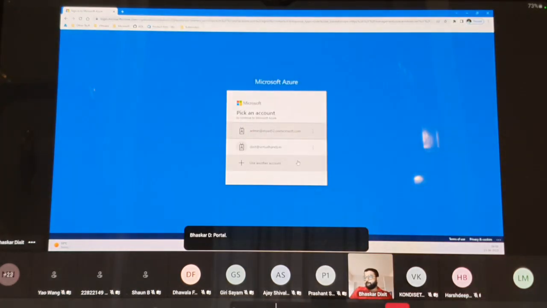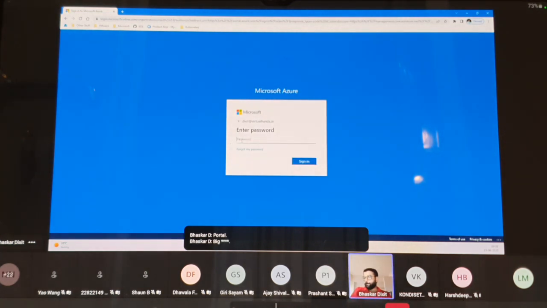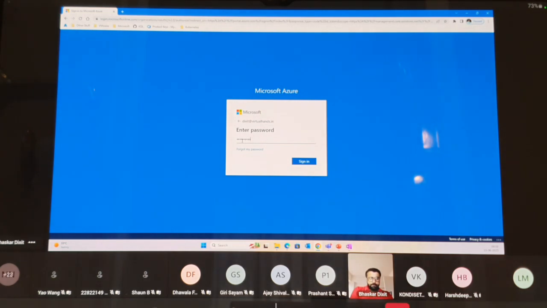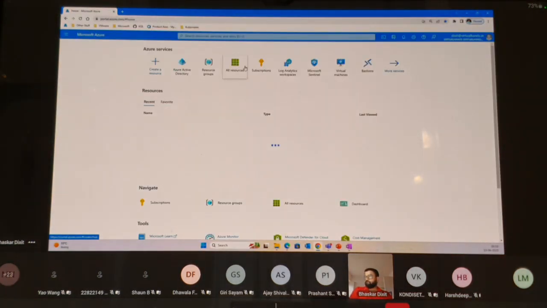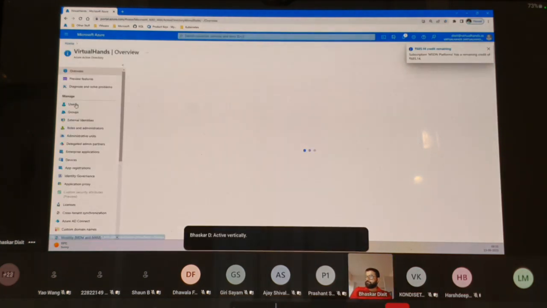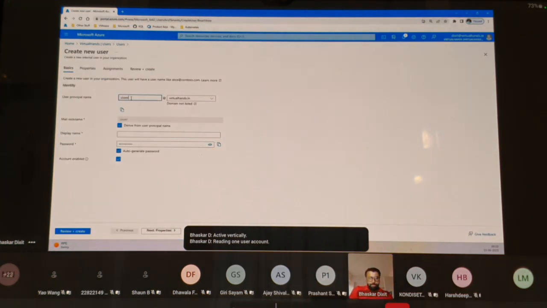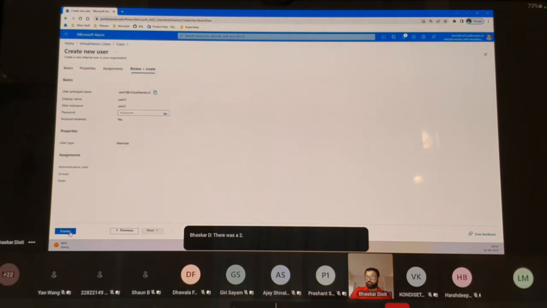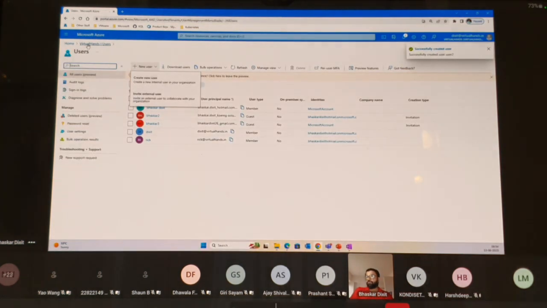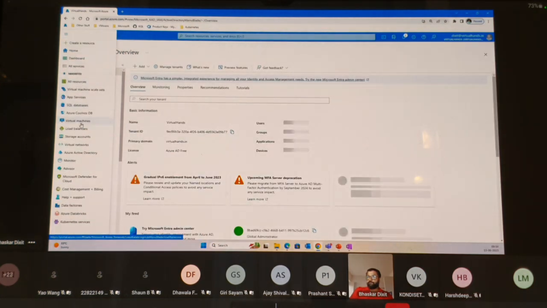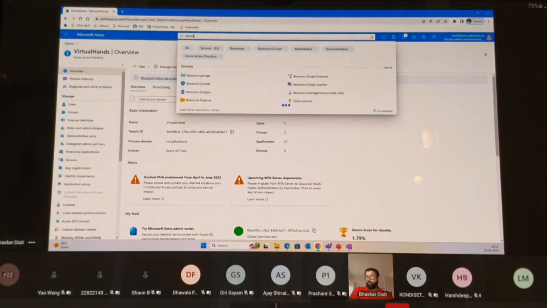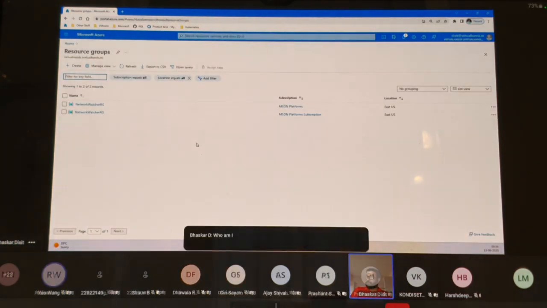Portal, Active Directory, creating one user account, User 2. Who am I right now? Virtual network.